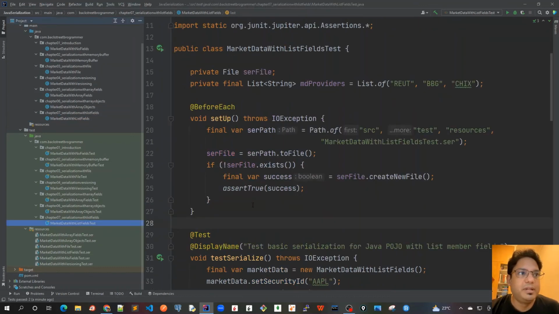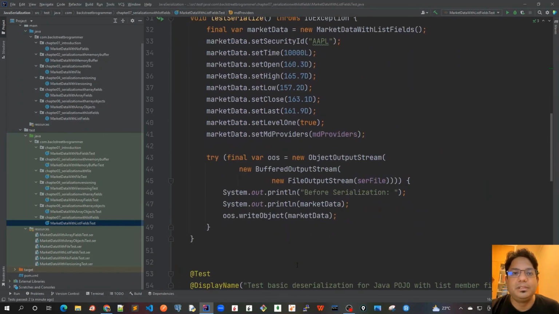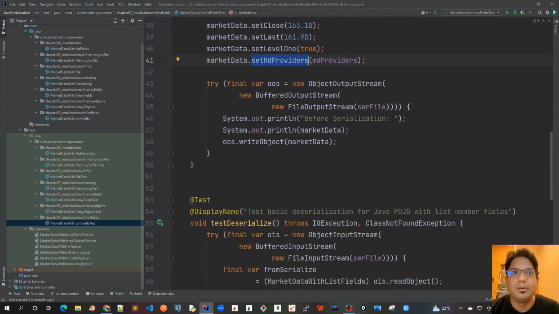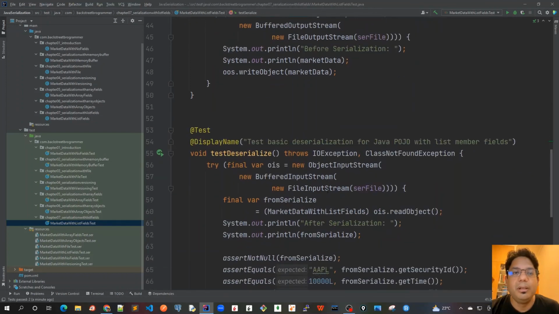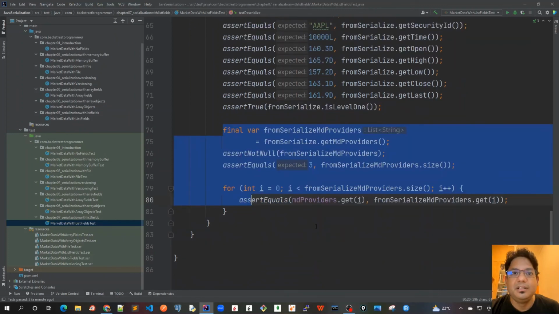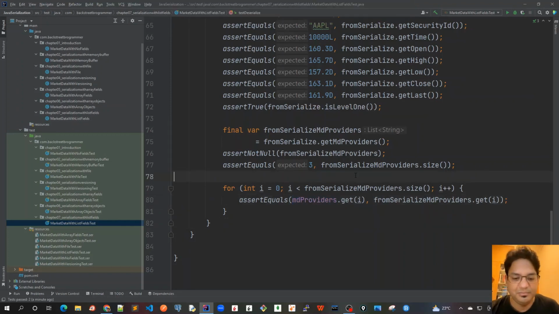Similarly, we wrote the unit test cases. We created a list of strings of MD providers, because string already implements Serializable, and we initialized it with 3 strings. Then we just call set MD providers, write the market data object to the file, and then deserialize it and do the basic assertions that the list we retrieve back from the file using the read object method is all good and the same as what was used when it was serialized.